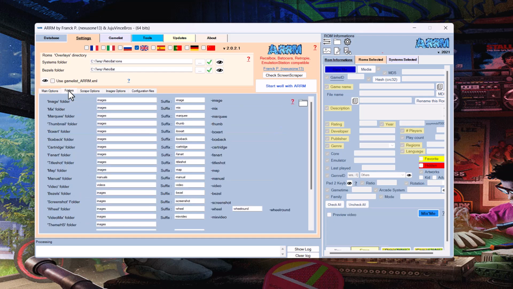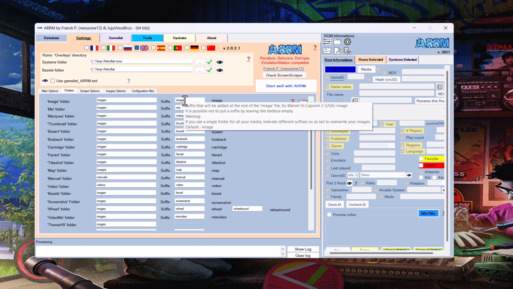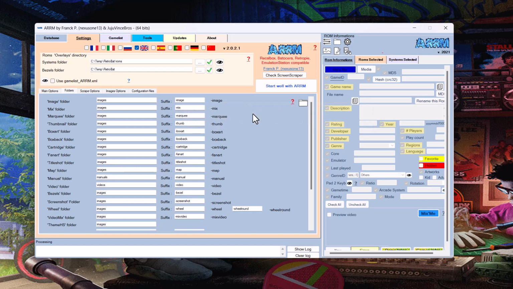If we go to folders, again, it's remembered my previous settings. I was going to set this up from scratch, but it remembered my previous settings. Because we're using RetroBat, and the default for RetroBat is to put everything into the images folder and then put a suffix on the end, like I showed you a minute ago for the Sega 32 folder, where you had the hyphen image, the hyphen marquee on the end.